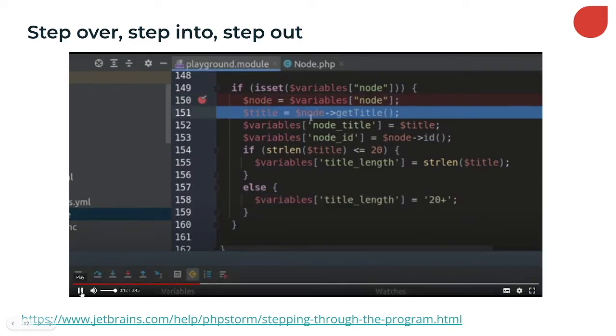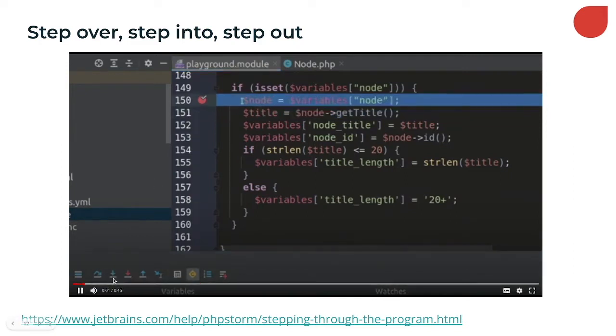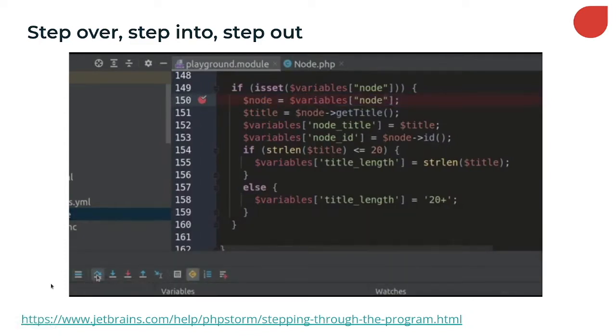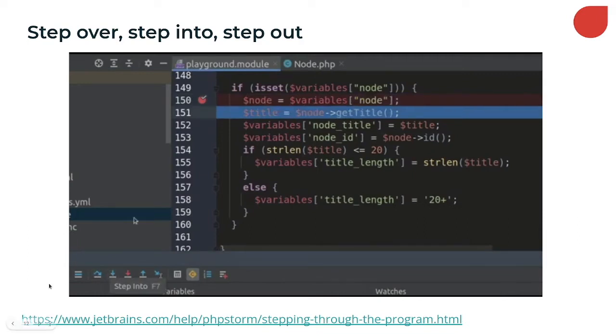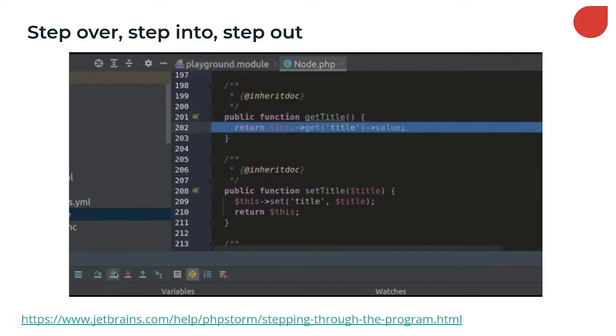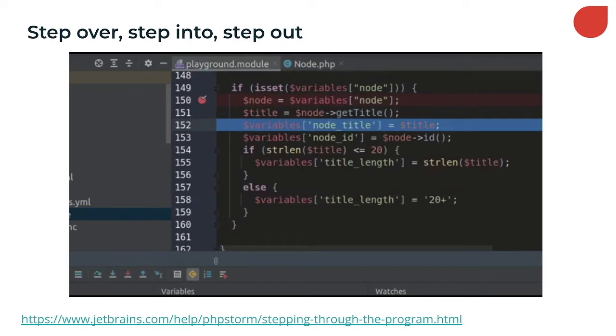So here you see we have node get title, which means that the step into will, okay, so this is now step over first, and then the step into, which will take us into the node class to the function get title. So this is actually where we're going. You see that node.php has opened, and now of course we can go step out, or even if you would go step over, it would be pretty much the same since this is only a one liner, but step out takes you back to where you were.